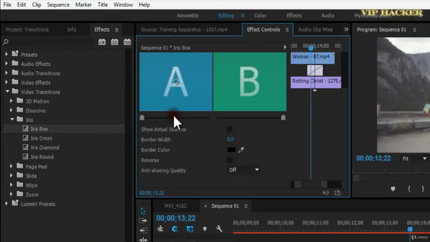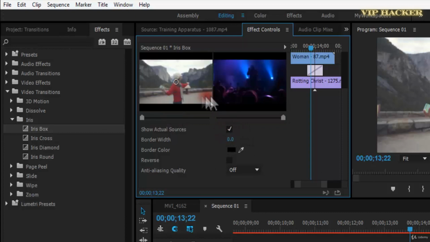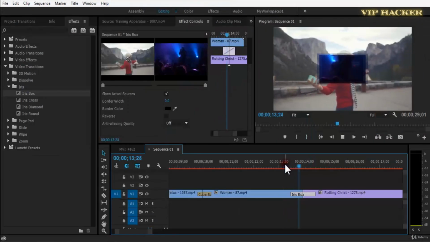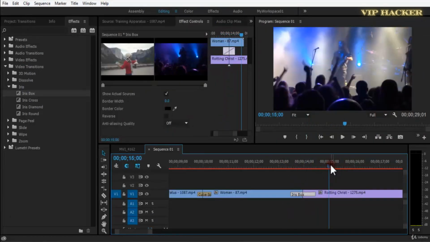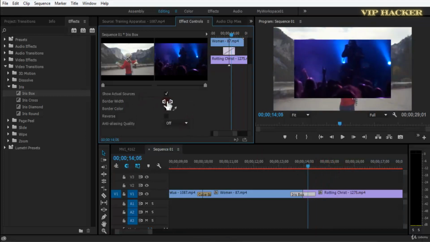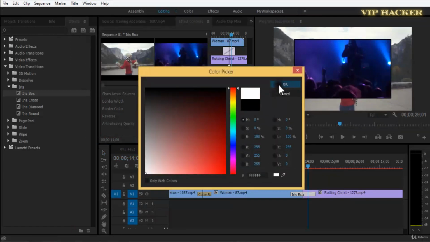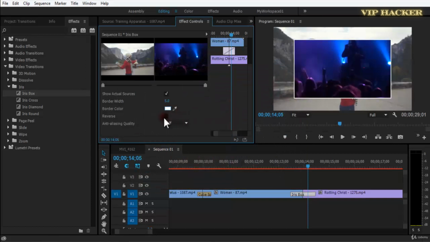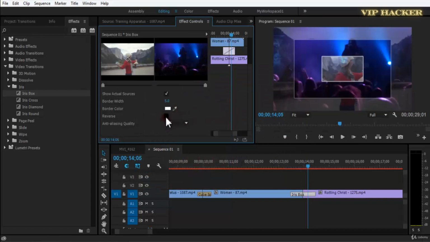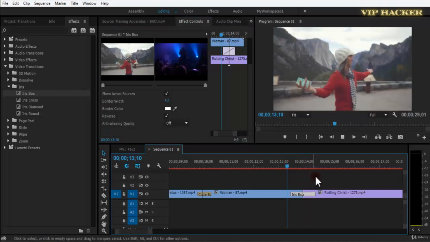So this is show actual sources. If we click here, it shows us the actual sources A and B, and we can control it from here how much we want. And this is the border width. If you want any border here, let's make it 5. I would like to make this white. If we want it to be reversed, then this is what happens.